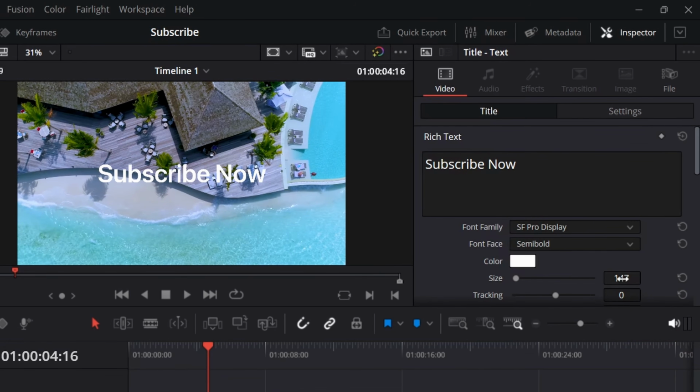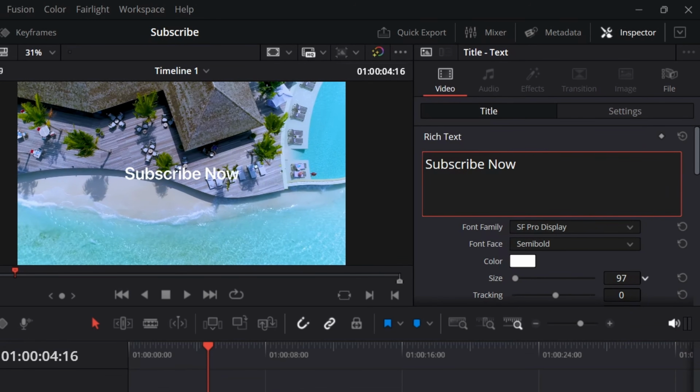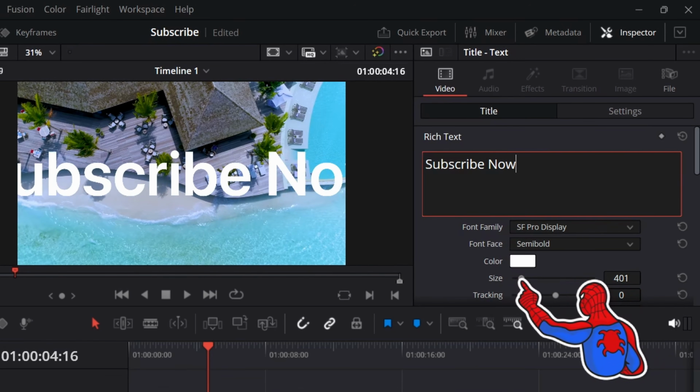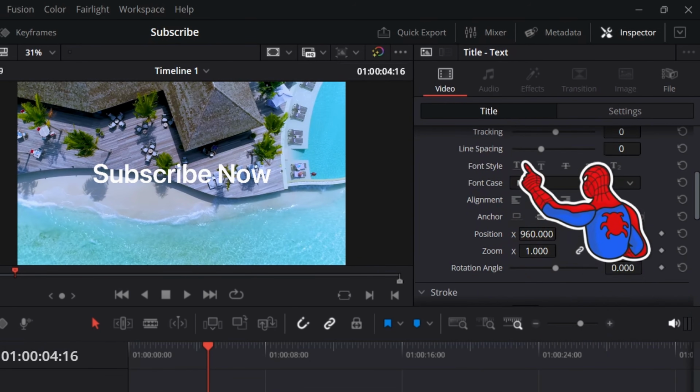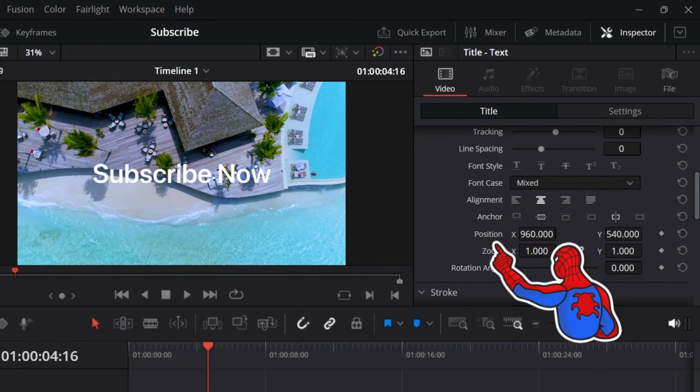So if you drag the box on the right, then it won't change as much, whereas if I drag this slider, you see it changes a lot. Then below, there are more options for you to customize your font. Next, you can change the position.